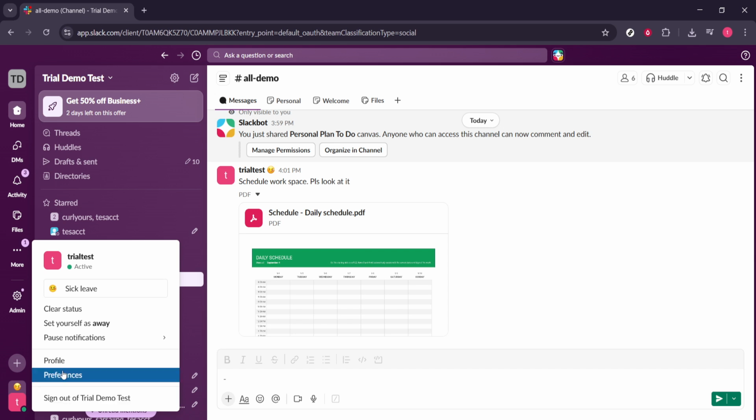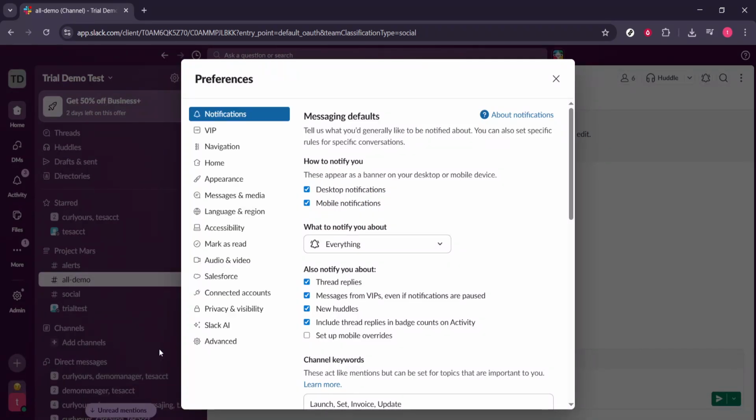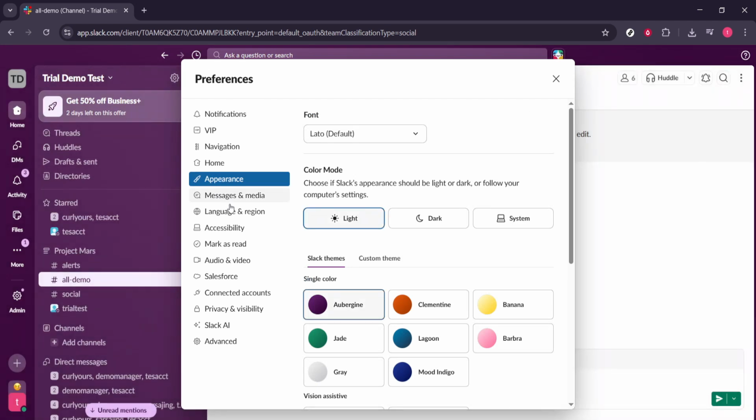Preferences is where Slack keeps all of your personal app settings, and this is the safest place to make visual changes without affecting anyone else in your workspace. When the Preferences window opens, you'll see a list of categories on the left. Now, click Appearance. This panel controls how Slack looks and feels for you.